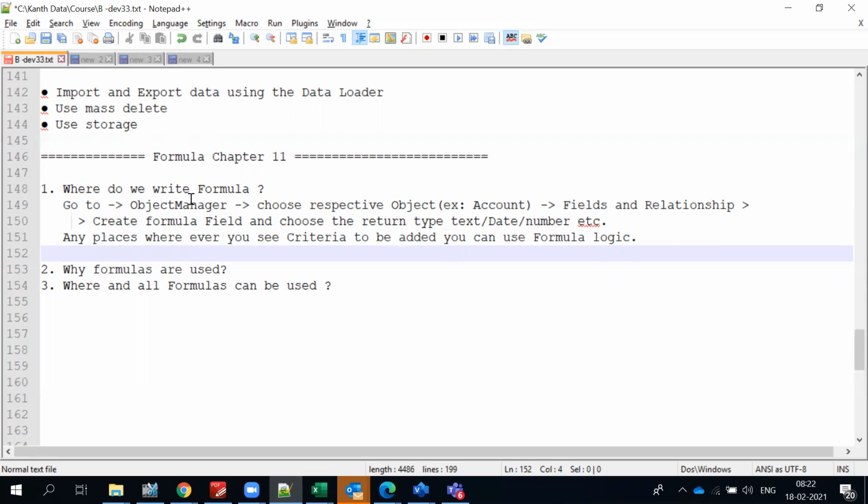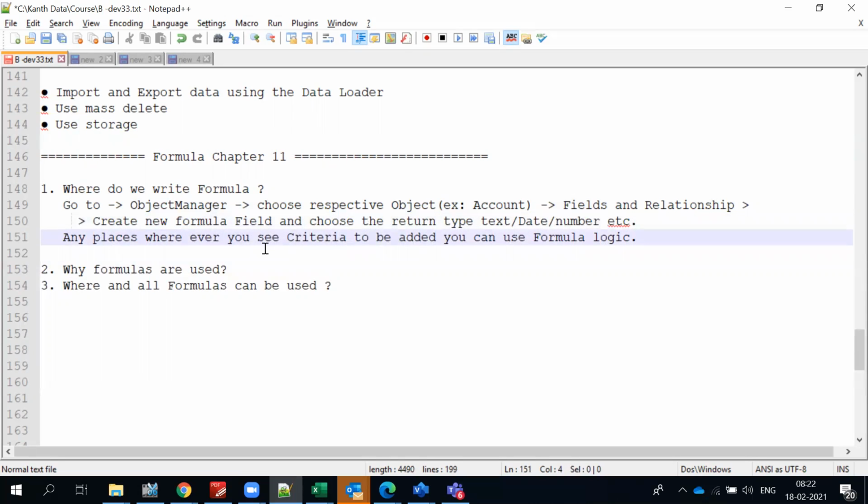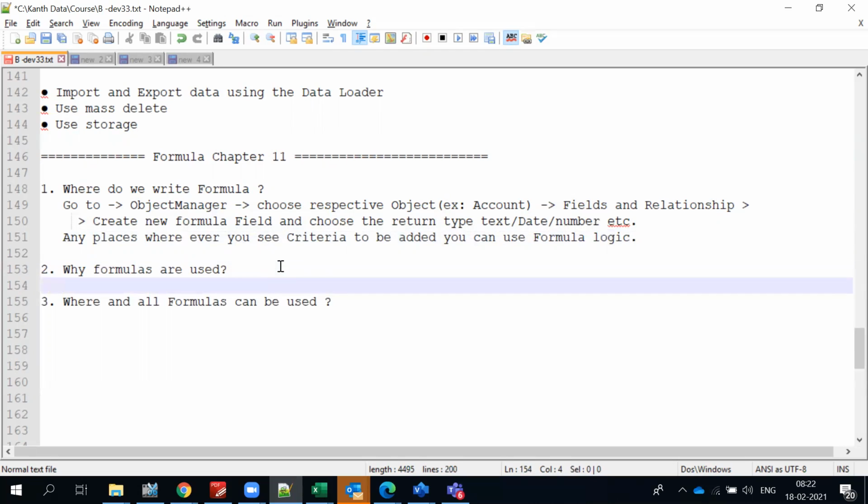So where do we write a formula? Basically you go to Object Manager, choose the respective object, go to Fields and Relationships, create a new field, create a new formula field, then choose a return type, and write some logic there. Another one is any place where you see criteria, you can use formula logic there. So where we write is very clear. Why formulas are used is what we need to specify.